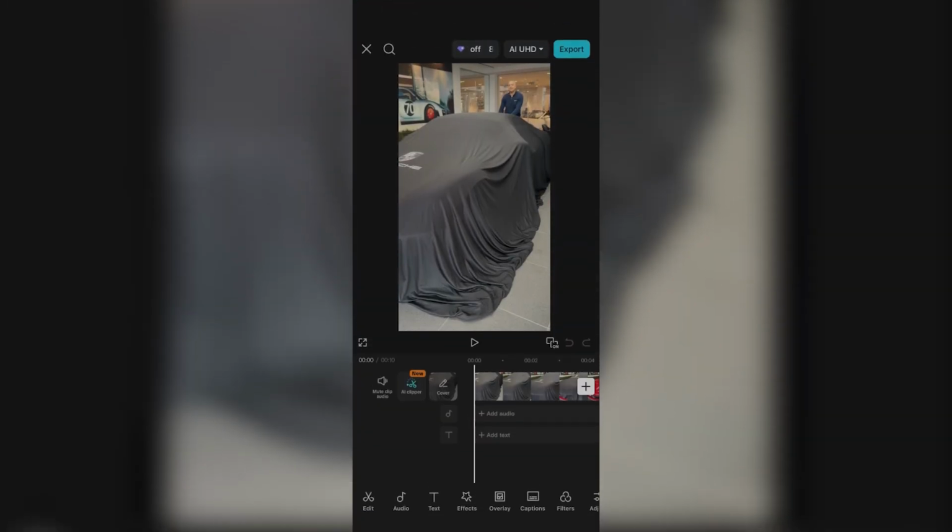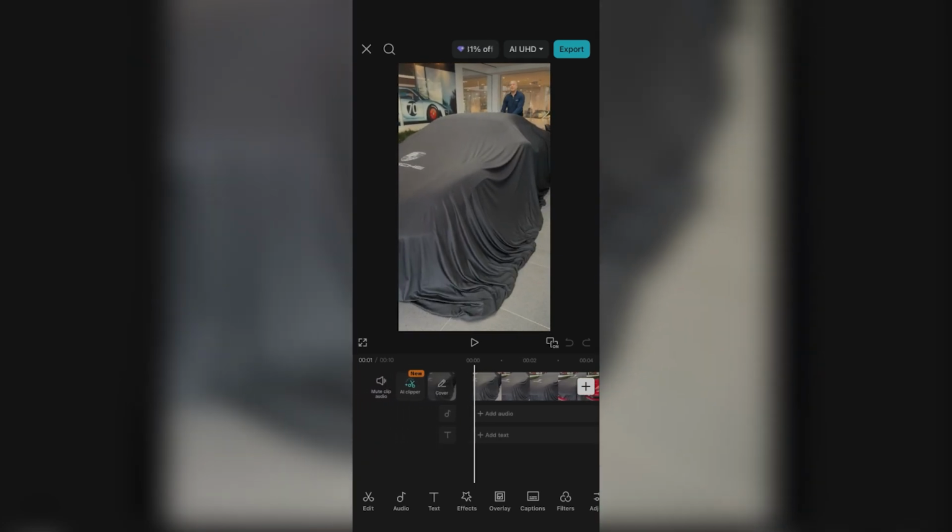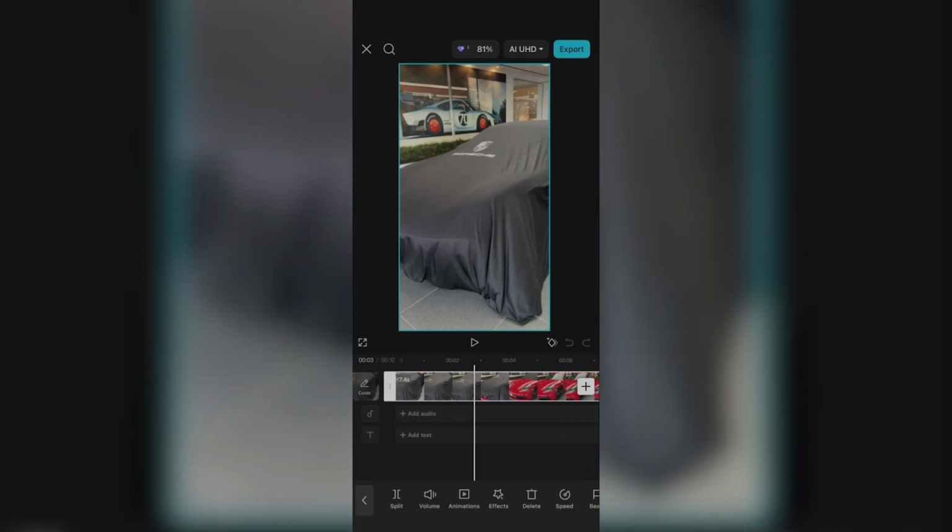Now, let's say currently it's on a normal speed. Let's say I want to go ahead and slow it down. All I got to do is highlight the video on the timeline. So now it's got a white border around it. And on the bottom, I'm going to see a lot of different things. But next to delete, I'm going to see speed as one of the options. So go ahead and click on that.